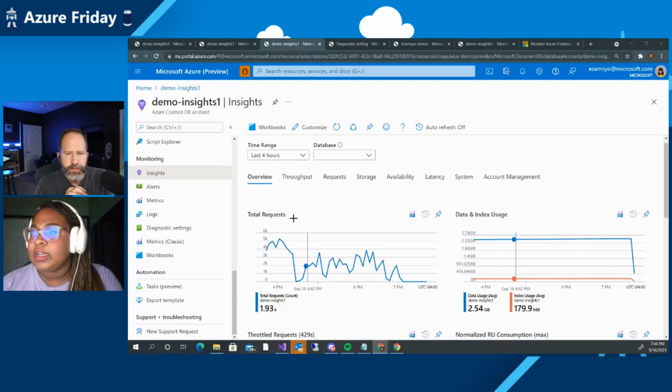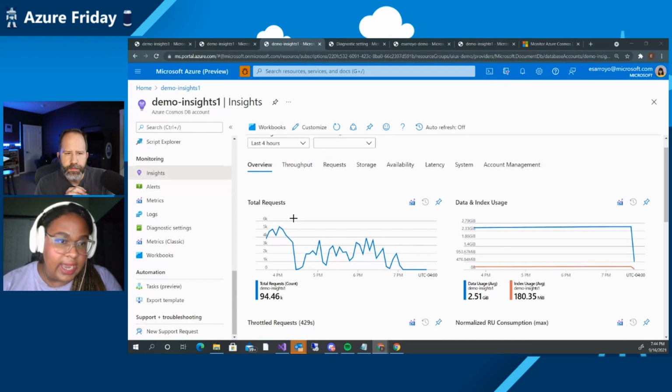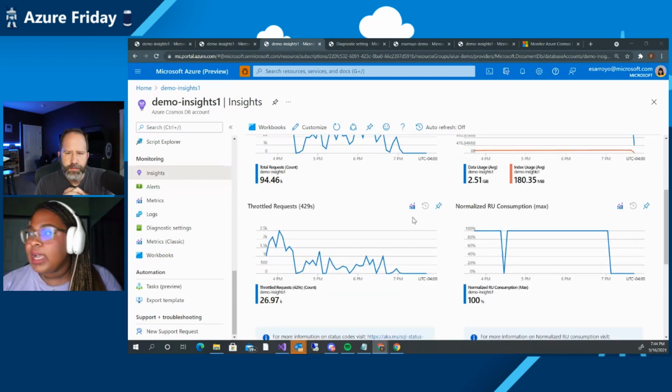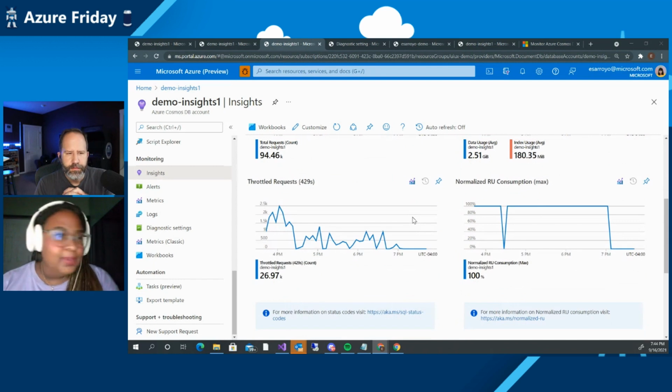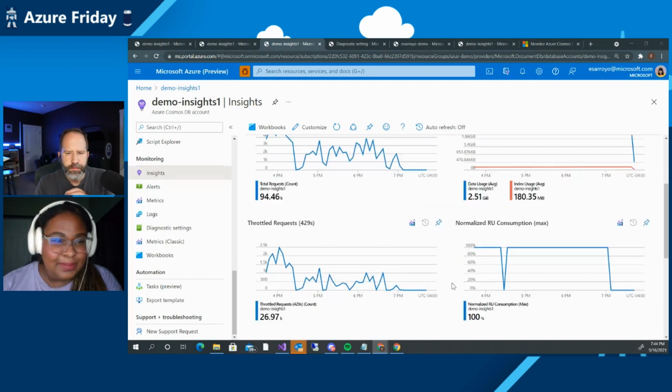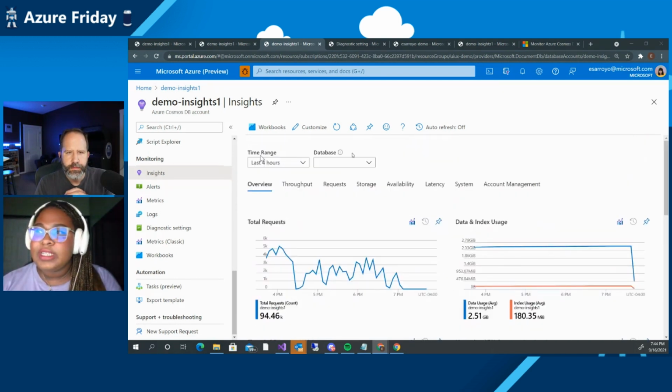You can actually just go in here and view the most common metrics that customers on Cosmos DB typically look for. Examples are total requests, data index usage, throttled requests, normalized RU consumption. We even have links to popular documentation about status codes and normalized RU consumption so you can dig deeper. You can also quickly select a time range and which database you want to filter your metrics by. So this is really just an out-of-box metrics experience. When you come to the portal, you don't have to create the metrics time and time again. We just have a dashboard for you with the most common metrics.